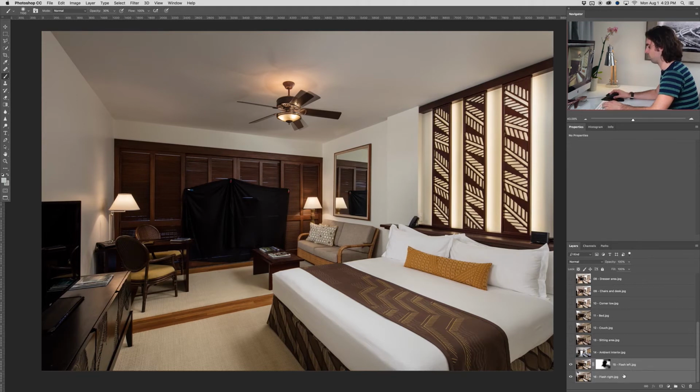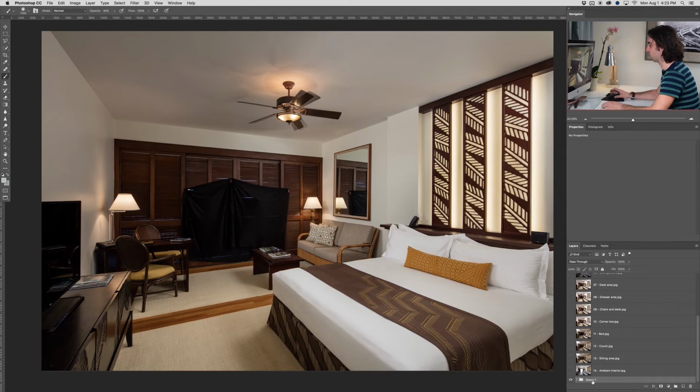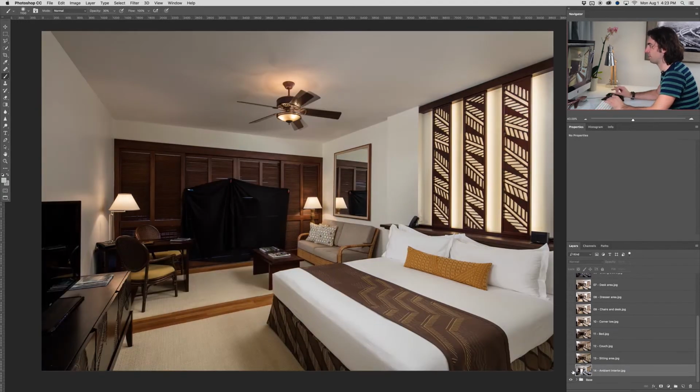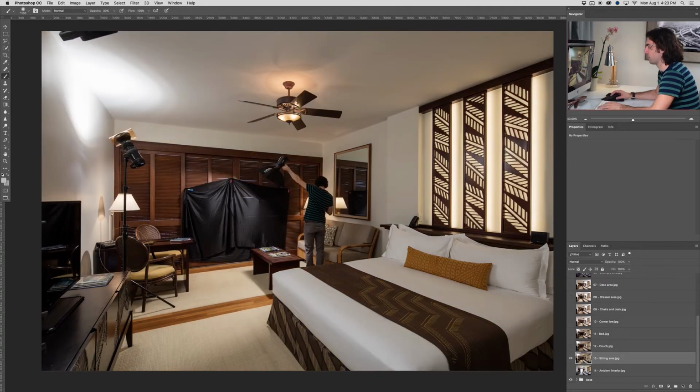I can just select both, hit Control or Command G, and I will double click to rename this layer. I'm going to call it Base. And I'm not going to worry about the next layer, number 14, which is the ambient interior frame, for right now. What I want to do is now start using our light painted images to build up the interior of this shot. So let's go ahead and turn on layer number 13.